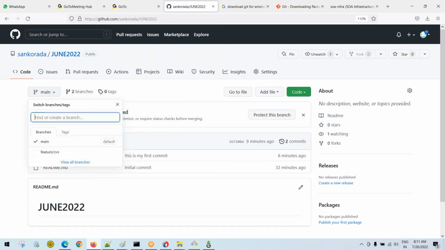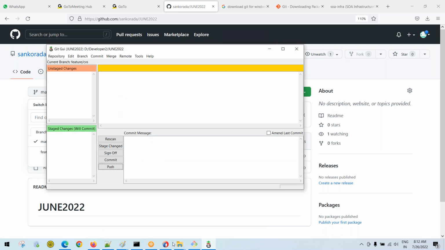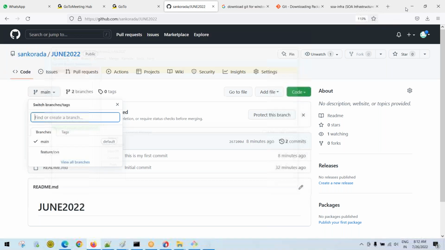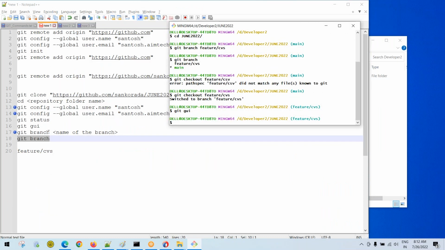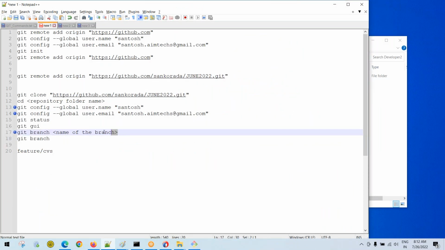and now you can see here main branch, feature/CVS. Any question? So you understand how we can create a feature branch in our local repository with a command. It's a very simple command. If you run git branch and your branch name, you can create a new branch.